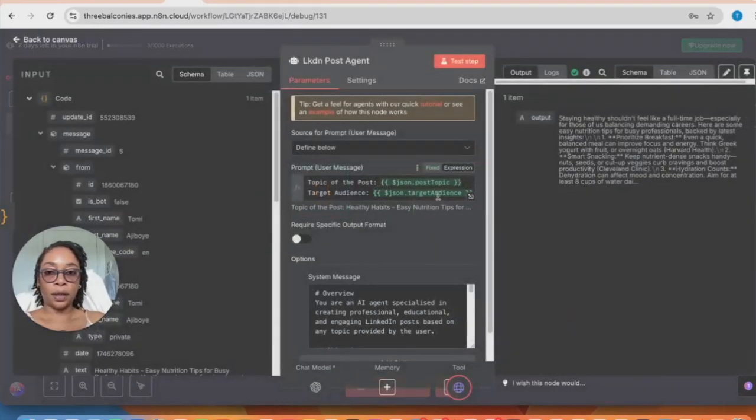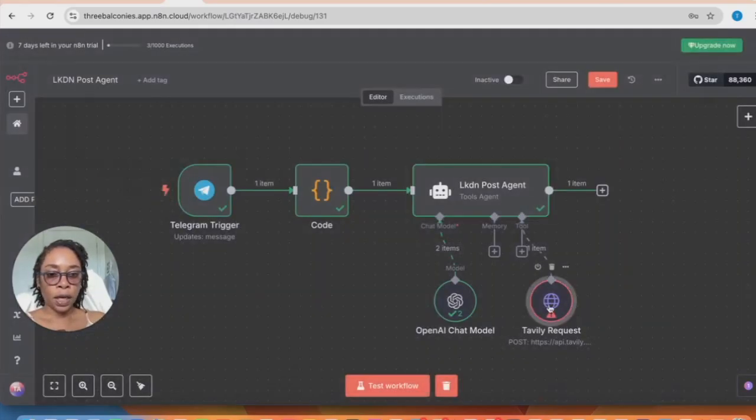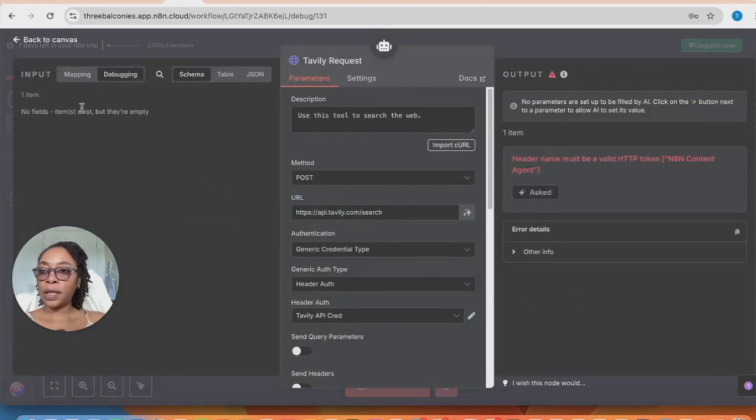Now let's look at this. So see here, it's already returned the post already. This is interesting. Staying healthy shouldn't feel like a full-time job, blah blah blah. It gave the output, but I'm not quite sure it used the Tavily request. So you can see the Tavily request still says it's empty. So something is not right here.